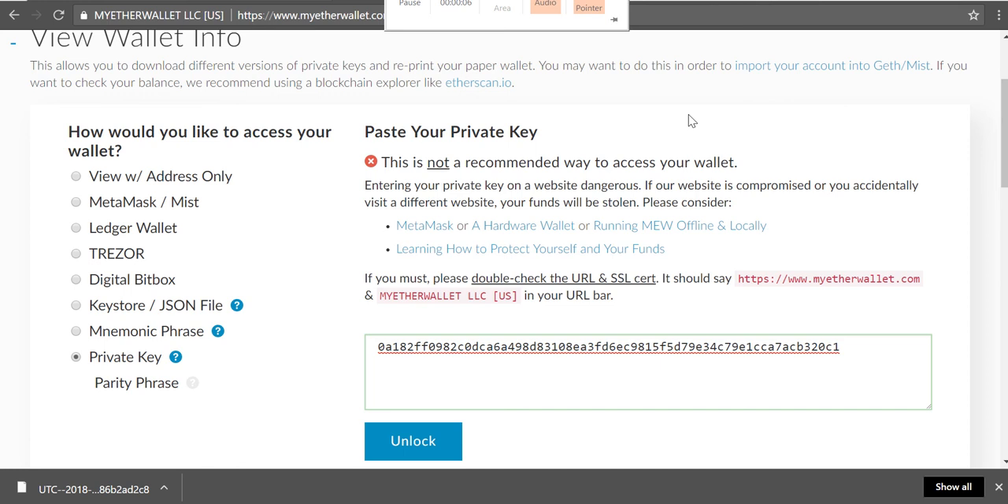The purpose of this video is to show you how to use your wallet to store EOS tokens. The wallet that you'll be using is MyEtherWallet. It's a wallet that stores Ether and a number of other ERC20 tokens. ERC20 tokens are more or less tokens that are built on top of the Ethereum blockchain.